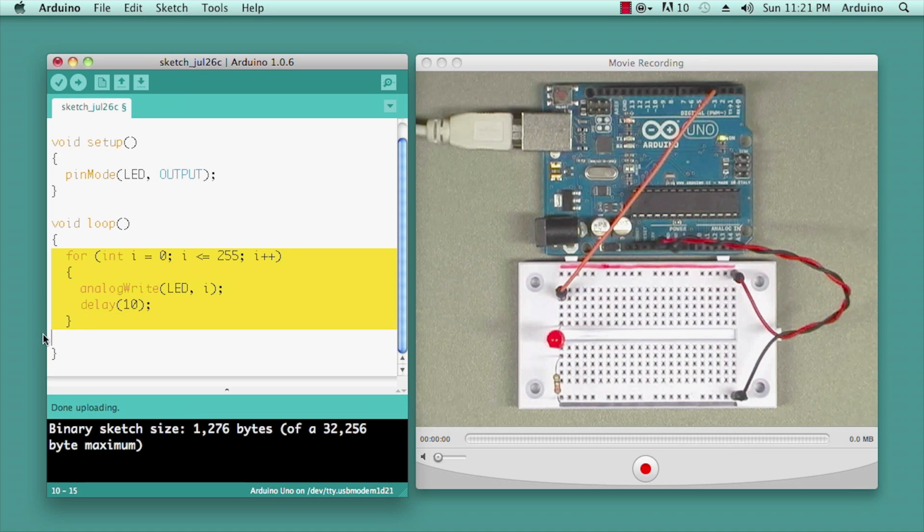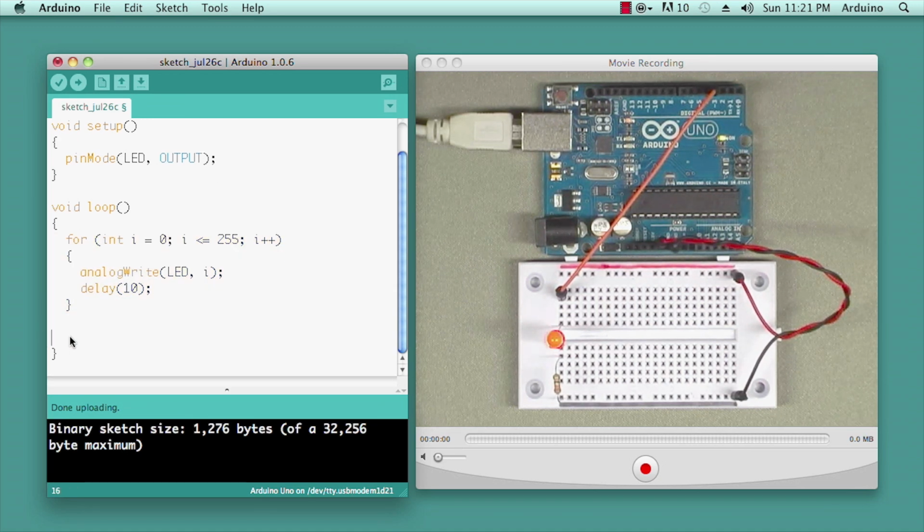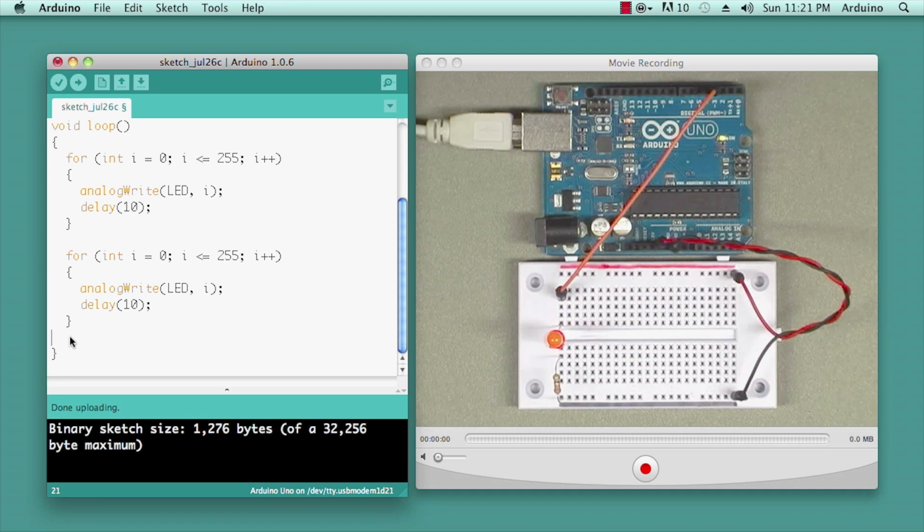Let's take all of this and copy it this time, and let's put a second copy of it right here. So we went all the way from 0 to 255, from darkness to full brightness. This time, let's do the opposite. Let's start at 255. Let's make sure that I is greater or equal than 0. And let's do I minus minus.